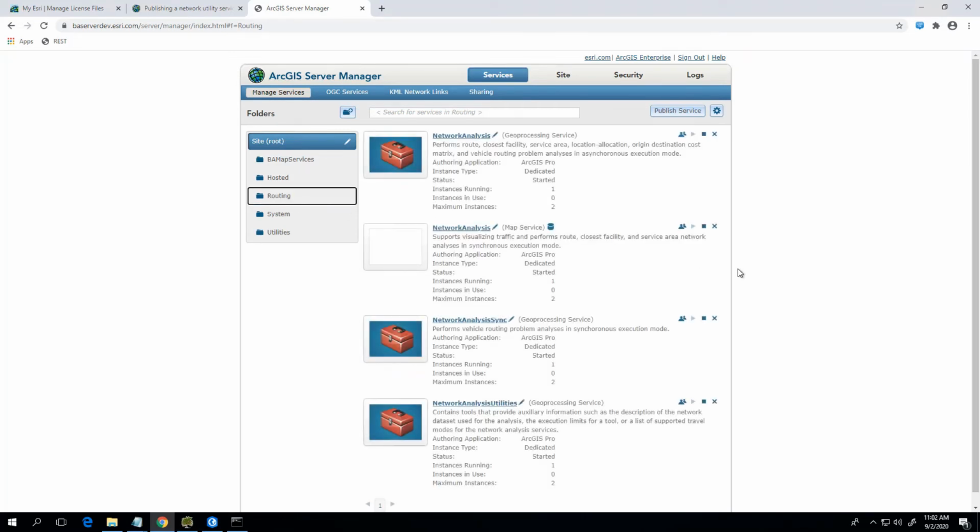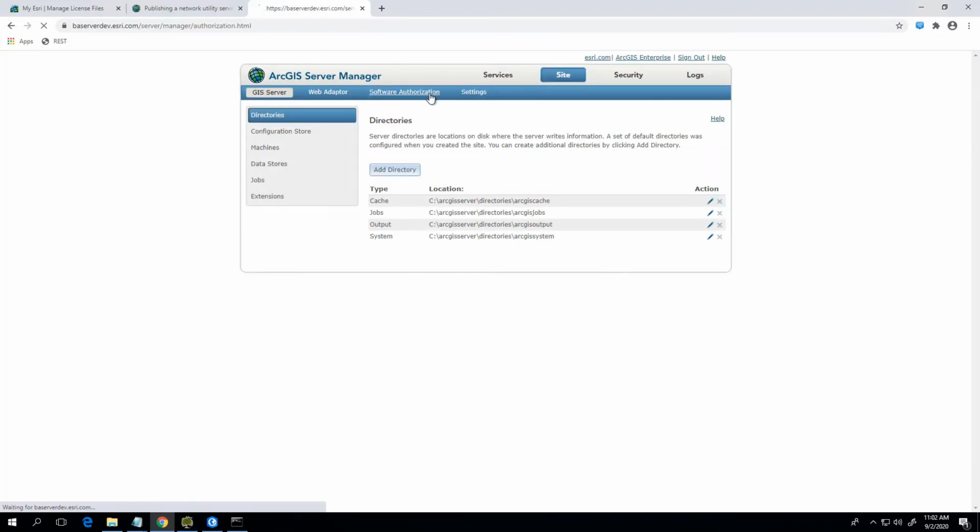First, let's locate and delete the 2019 routing services in ArcGIS Server Manager. These services could have been published to the hosting server or the federated GeoEnrichment server. We just need the data to be licensed on the machine and the Network Analyst extension to be authorized on the server.